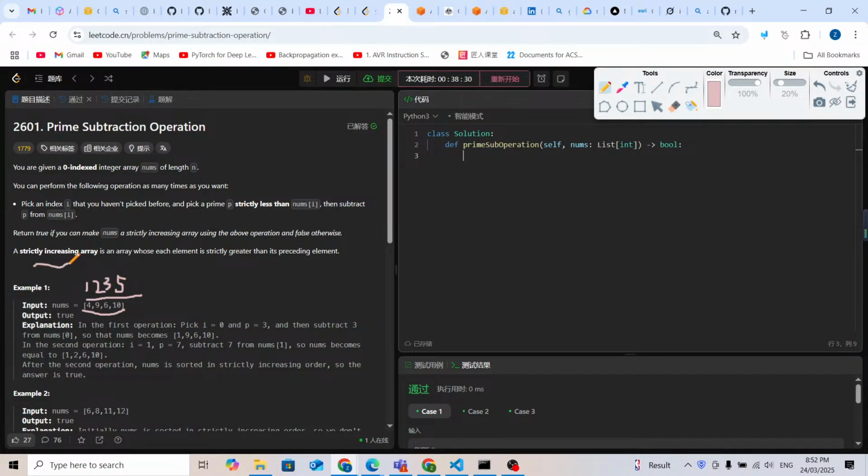So it's going to be a strictly increasing array. This is strictly increasing after all those operations. So this is possible, so we're going to return true. According to my explanation, you might know how to solve the problem. We just need to know which number is a prime number, and then we're going to minus the maximum possible prime number if we want to make it in increasing order.